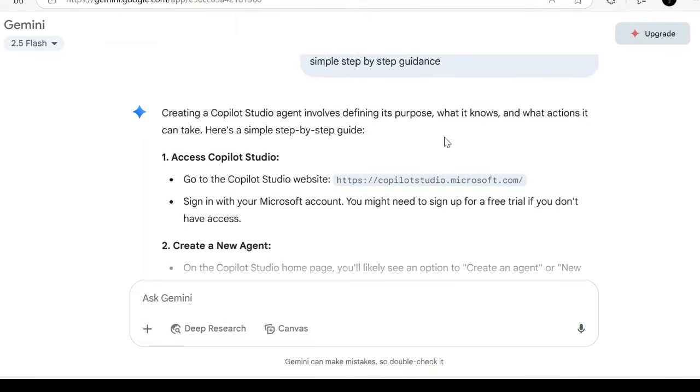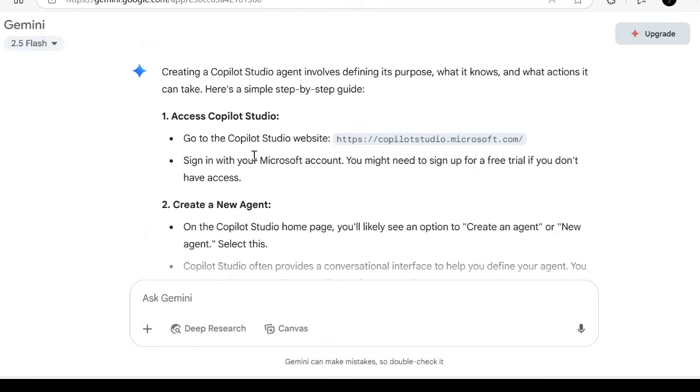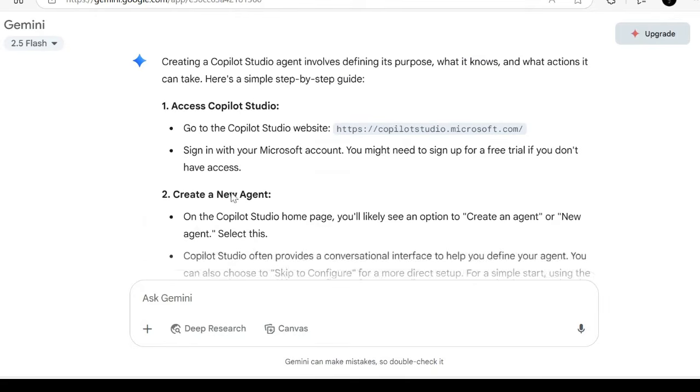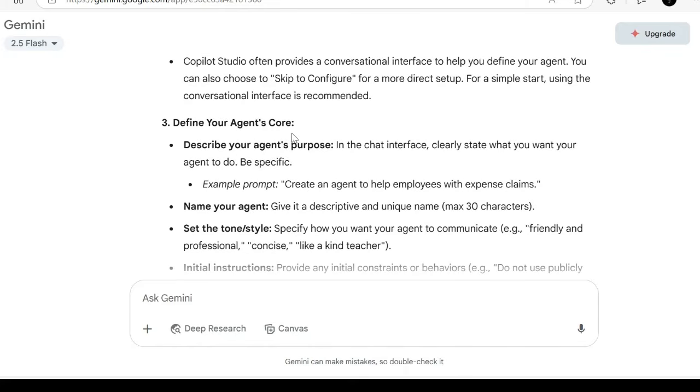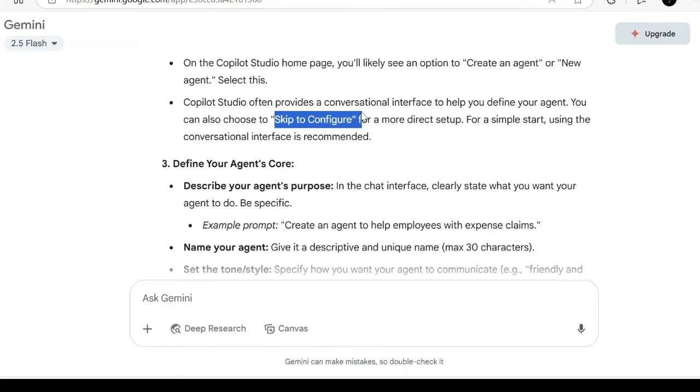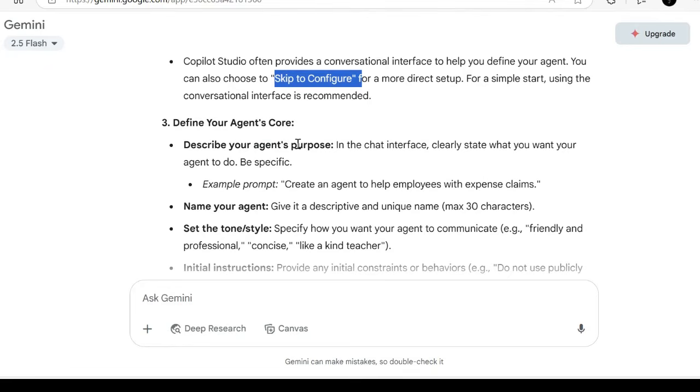So I've asked for a step-by-step guidance. Now it tells me access Copilot Studio, then go to create a new agent. On the Studio homepage, you will find that option called an agent. All right. Then you can skip configure or you can go to configure. Okay, we will do those steps. Don't worry. I'll just skip this quickly and I will give you the real demo.